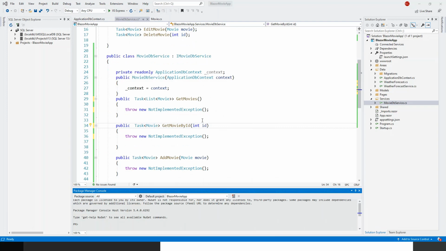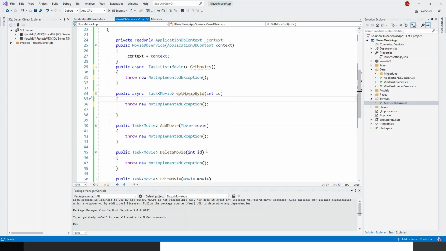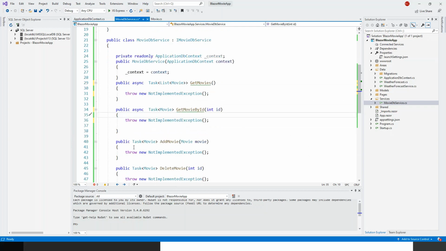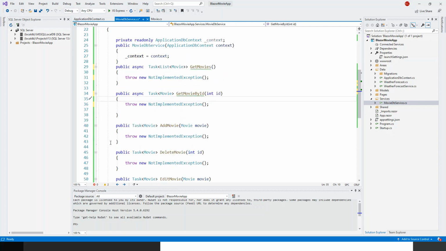Now, the first thing I need to do here is to make all these methods async. So I'll be doing async methods. Let me make this also async. We'll be using async programming. We'll be concentrating on these two methods, but the others have to stay there, otherwise it will not compile, because all of these implementations have to be there, whether it is through the stub or through the actual method.